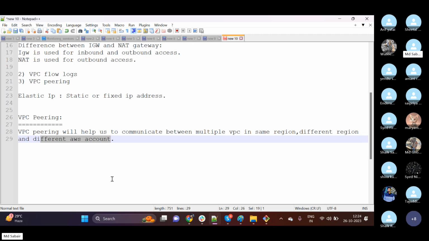But what is the purpose of this communication? Why do we require it? There will be several use cases, guys. There might be development applications in North Virginia and production servers in the Ohio region, or in the same region, in one VPC we might configure development EC2s and in another VPC we might configure production EC2s. And if you want to communicate between them, then we need the VPC peering service.